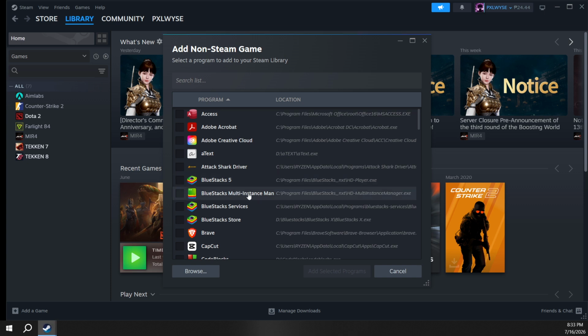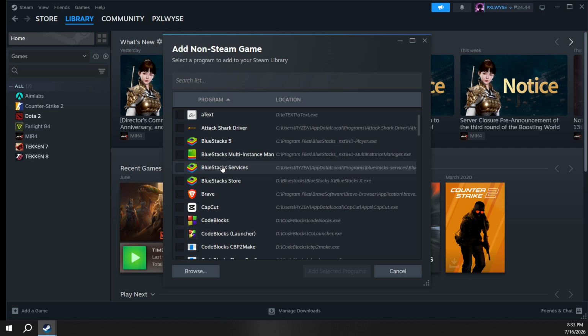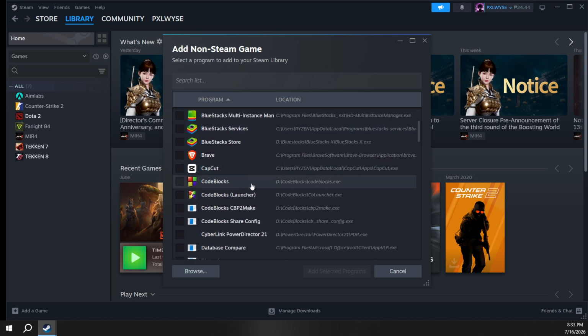If your game is portable, an emulator, or uses a custom launcher, point Steam to whichever file you double-click to run it. If there are multiple launchers, pick the one that actually starts gameplay rather than a settings tool. Once the correct file is selected, click Add Selected Programs.